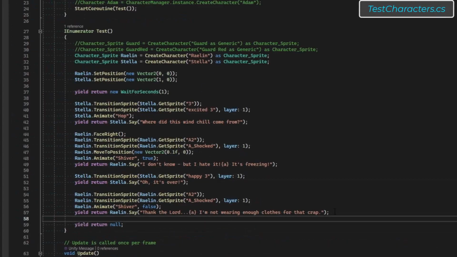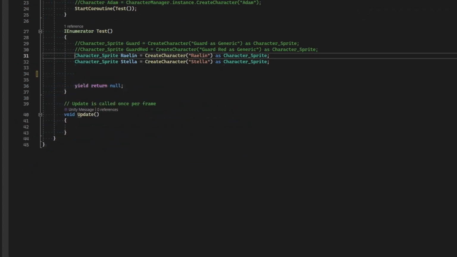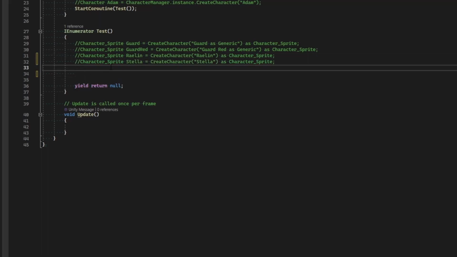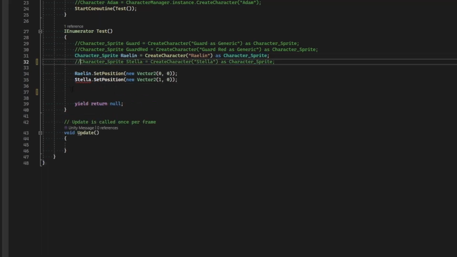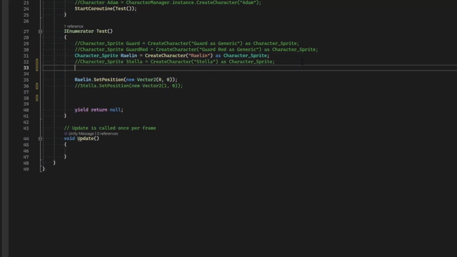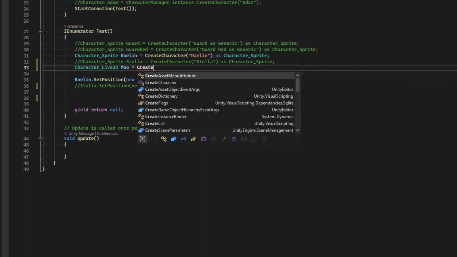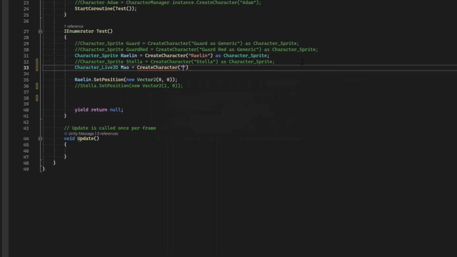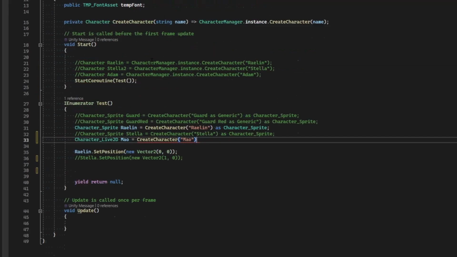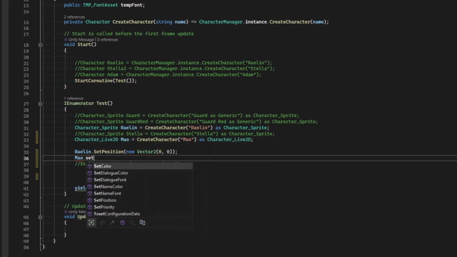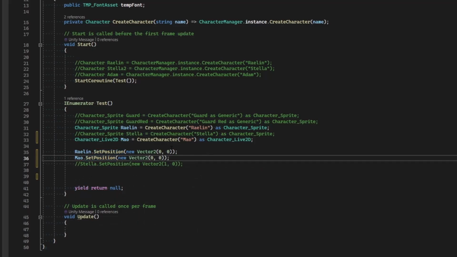In test characters, I'm going to remove all of this, and I'm going to go ahead and make a new character. So actually, we'll just spawn Raylene. Not going to worry about Stella. Then I'm going to do a character Live2D and call this Mao and set that equal to create character Mao, which again, create character is a shortcut I made for character manager create character. And I'll spawn her as a character Live2D. So then we'll say Mao.setPosition to vector 2 and set her to the right side of the screen.